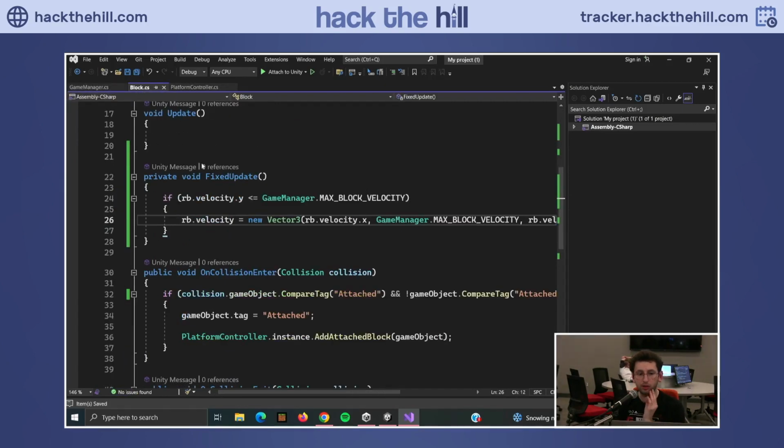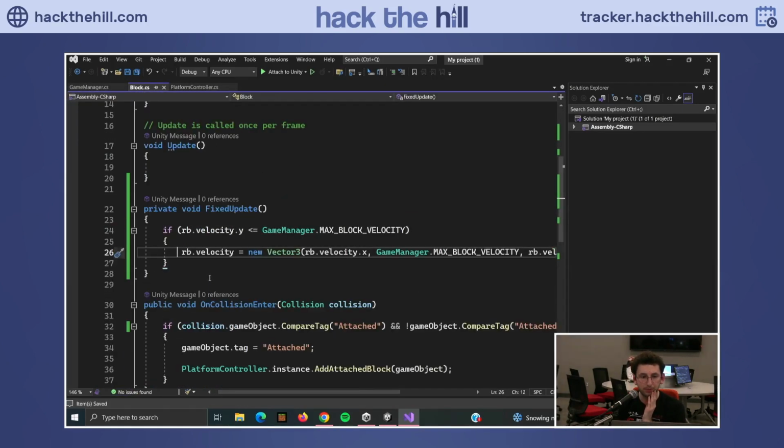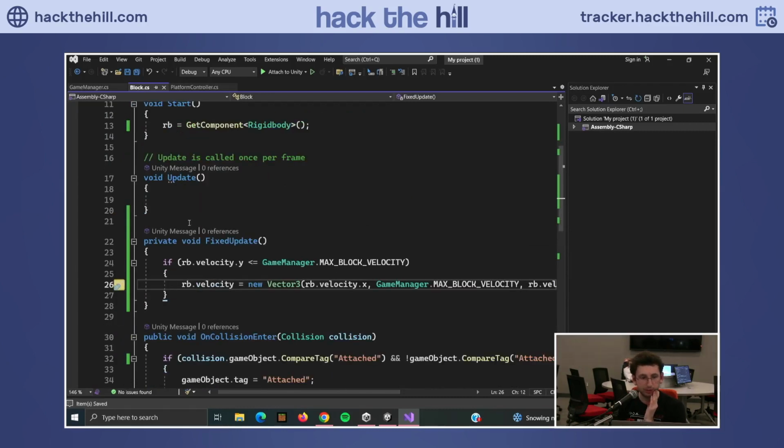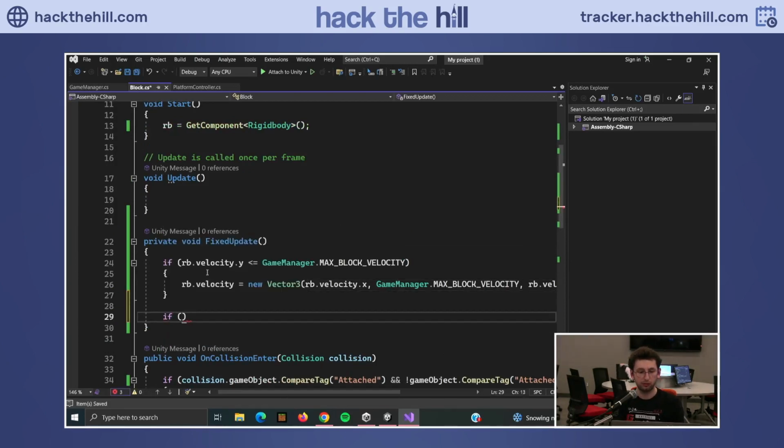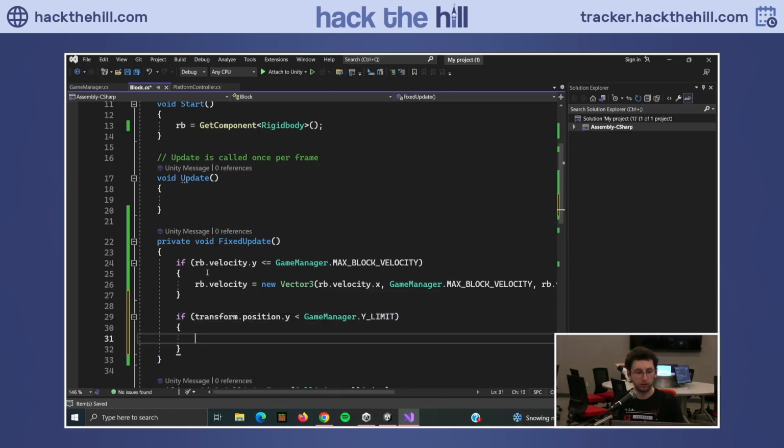So let's go to our block class, and we could do it in update or fixed update. Here it doesn't really matter because fixed update is also checked often. Actually, yeah, fixed update is checked every time the block moves. So let's have another if statement. If transform.position.y is smaller than GameManager.y_limit, then we want to enter a game over state.